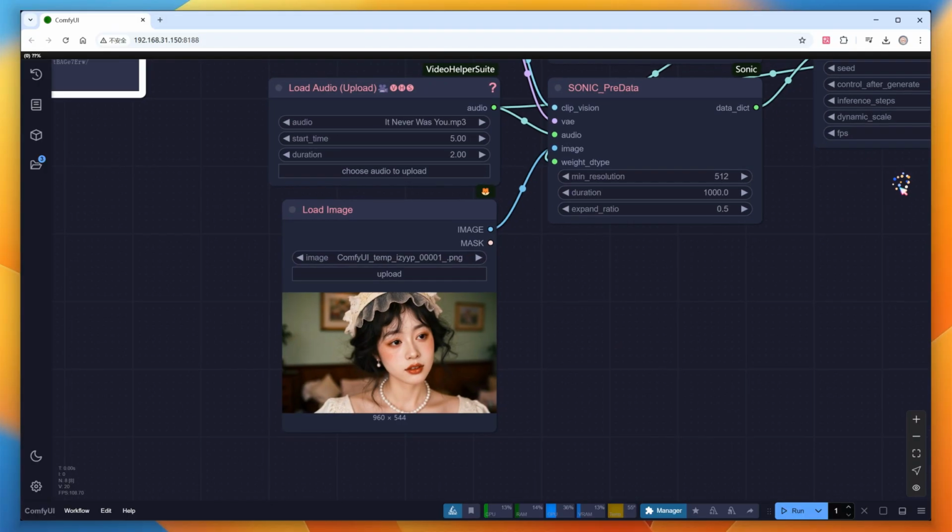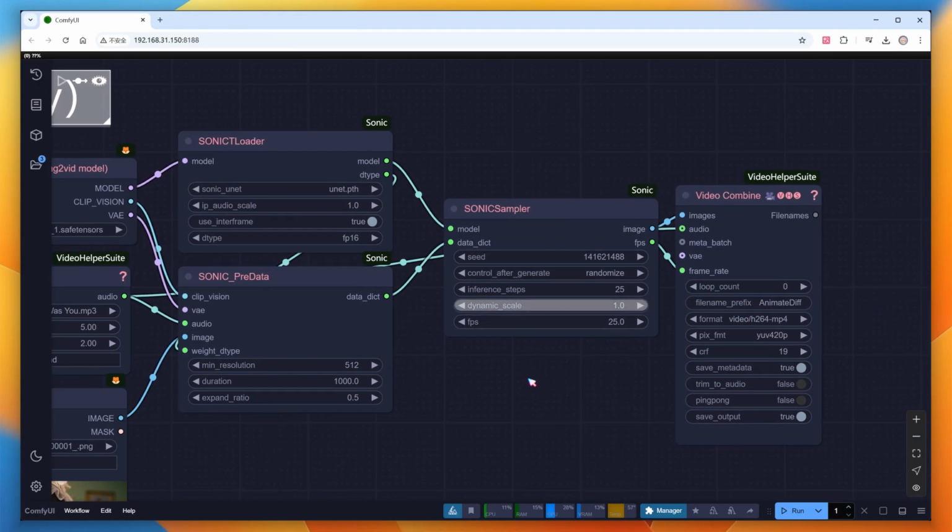In Sonic Sampler, the dynamic_scale parameter controls motion intensity. Since this is a gentle song, 0.5 is enough. Rename the file for easier saving, then click Run.